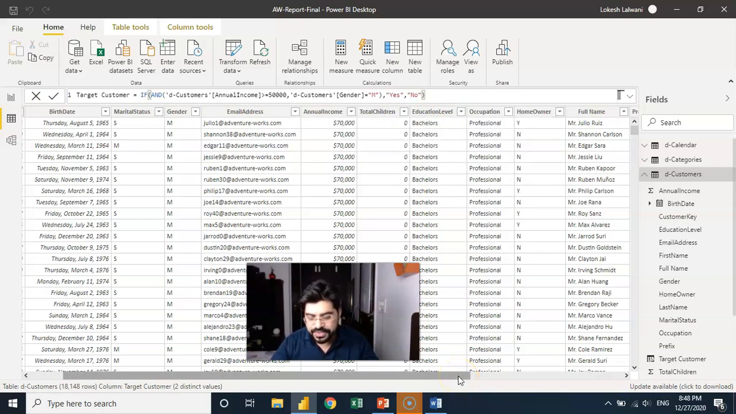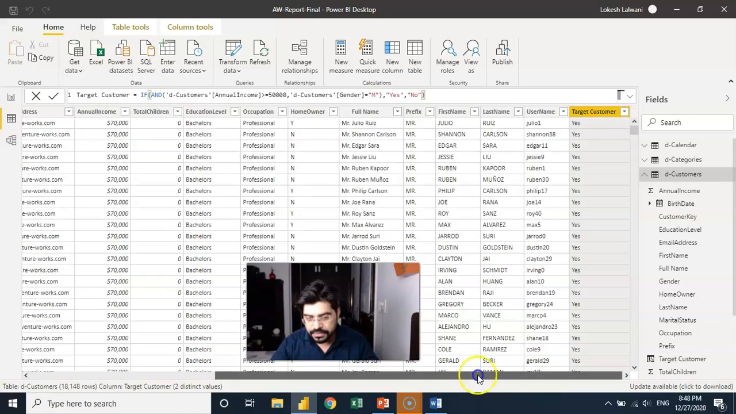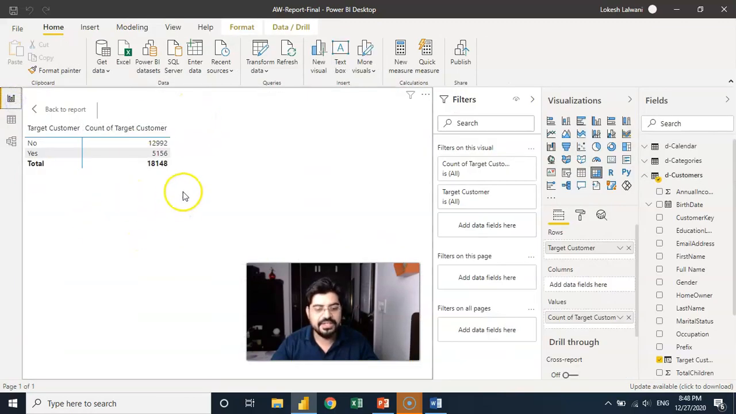If I scroll towards the right, here you will notice it will get updated, and let me see the result now. I believe there must be some difference. Look at that. It has drastically reduced. Now only 5,000 people are my target customers, and almost 13,000 people are not, because I've increased the condition.